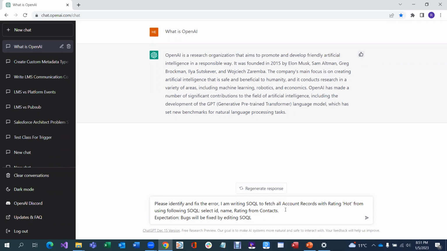I'm writing SOQL to fetch all account records with rating Hot using the following query: Select Id, Name, Rating from Contact. We know that this is wrong, and our expectation is it should be fixed by editing the query. So this is our expectation, and let's see what it does.